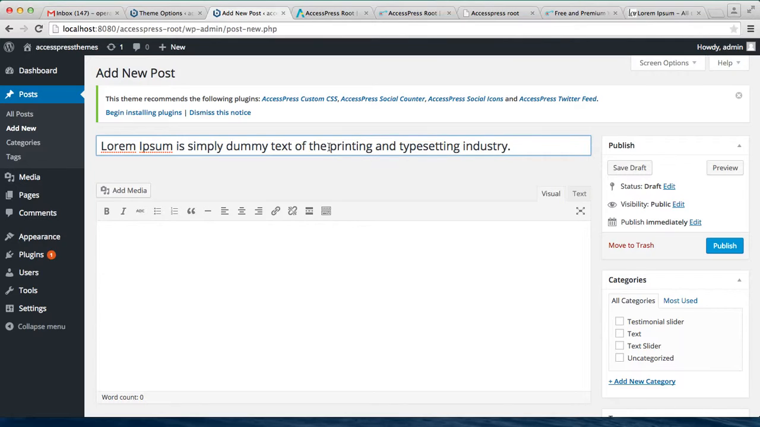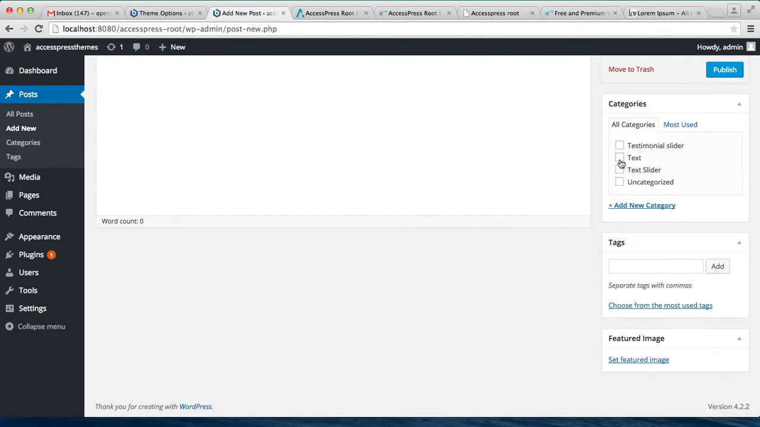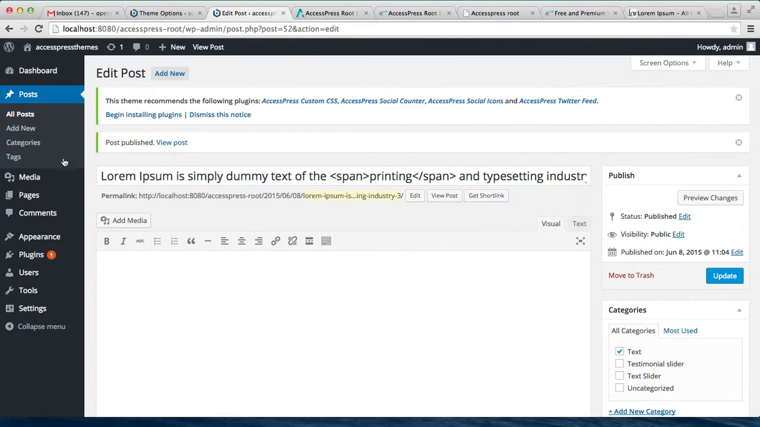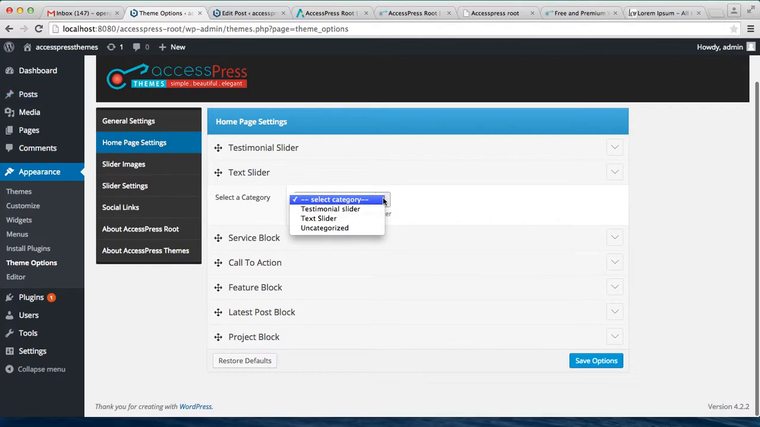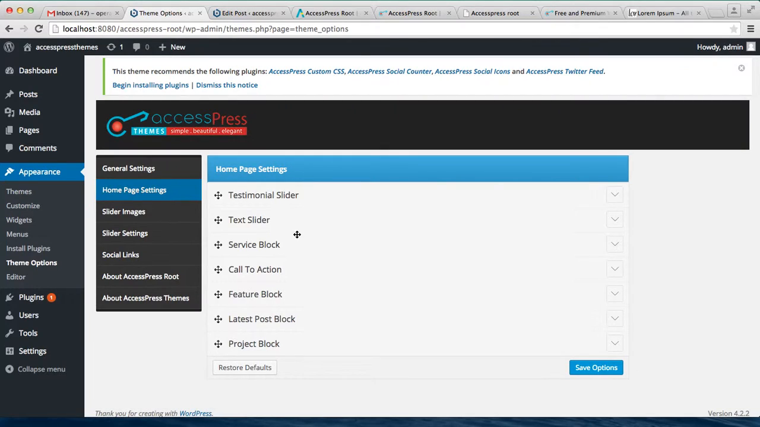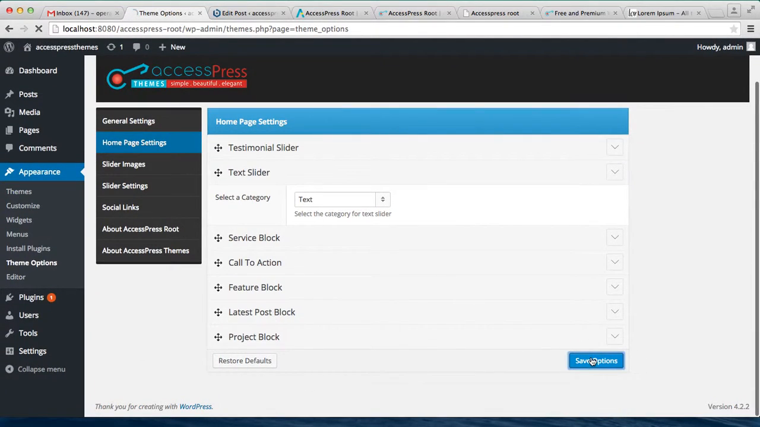Let's put the code here this time. It's totally up to you if you want it. Now check the category you created and publish it. Now in this way, go back to your theme option and on your text slider, select the category. Let us refresh this page. Now select the category you created for text slider and save your option.